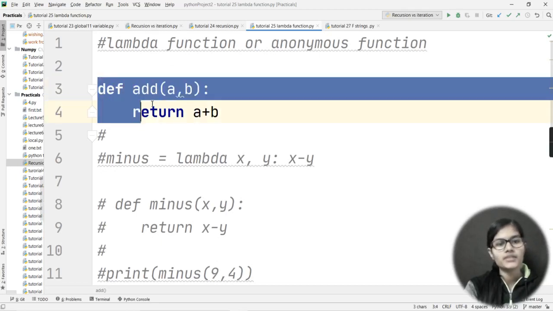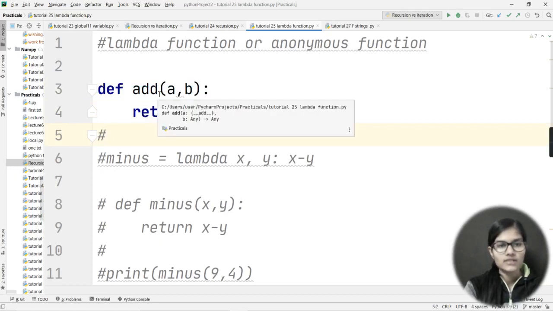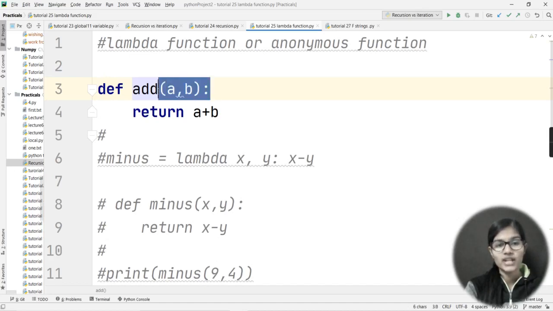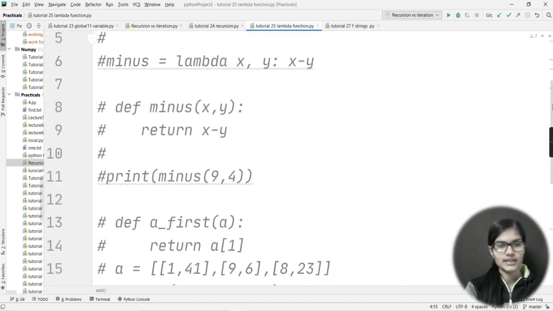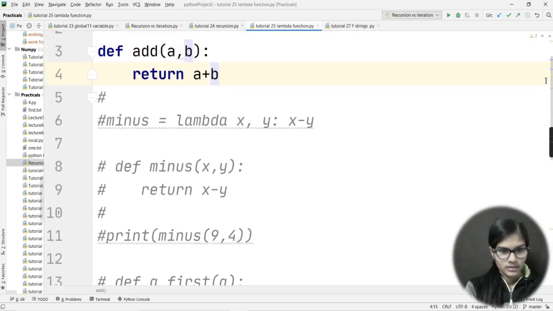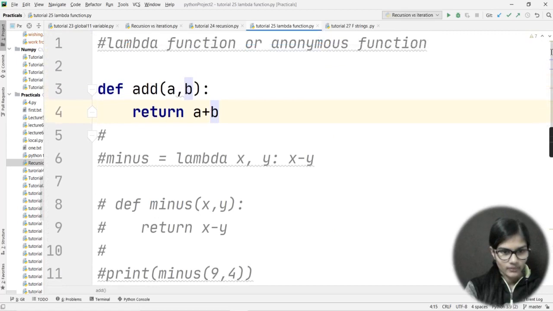Here I have simply made a function, def add. This is how we make a user defined function. This def is used to define a function. So I have used def, and I have made a user defined function, that is add. In brackets I have passed two parameters, a comma b, and here I have simply returned a plus b. So this is the thing which I have done, and let me once check the things.